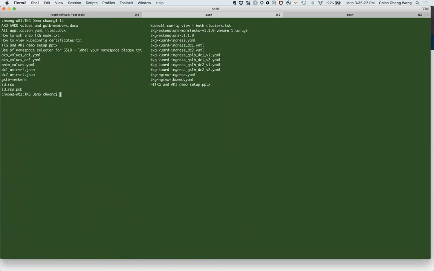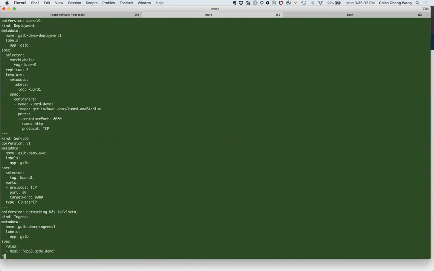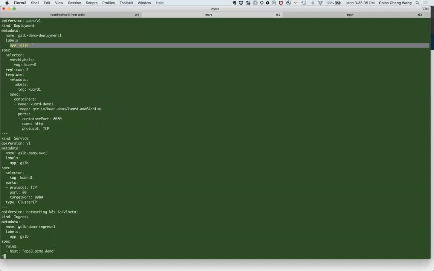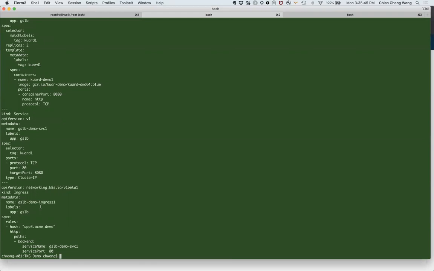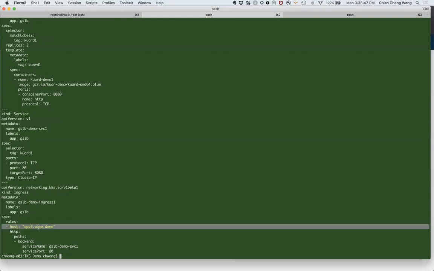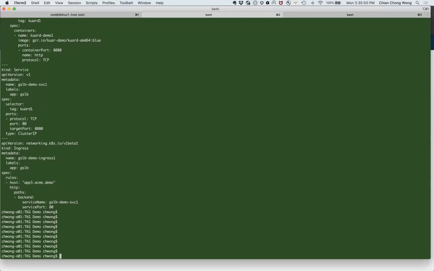So again, let me go ahead and create the same application over here in data center 2. The name of the file is dc2.yaml. Again, if you're interested, you can take a look at how it looks. I use the app: gslb label in order for it to be selected and used for GSLB. And the ingress performs the load balancing for this FQDN, app3.acme.demo. So let me create the relevant objects over here on the second cluster in data center 2.